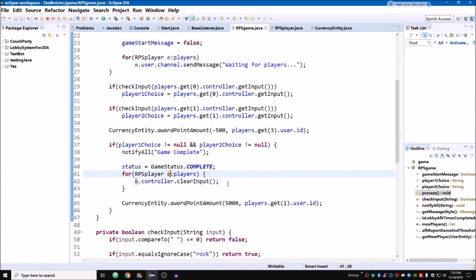Just make sure you always clear that input for the player at the end of their turn, and clear everyone's input at the end of the game. And when you want to end the game, you make sure you set status to game status complete. Once you've done all of that, everything will be fine. So just make sure to set to complete at the end of the game, and of course clear input.